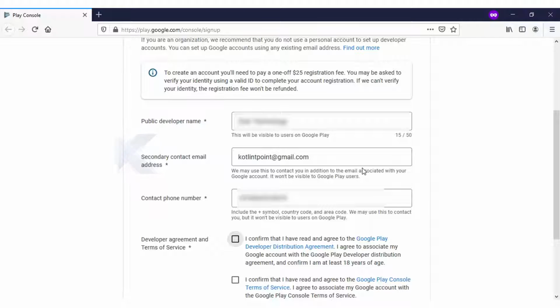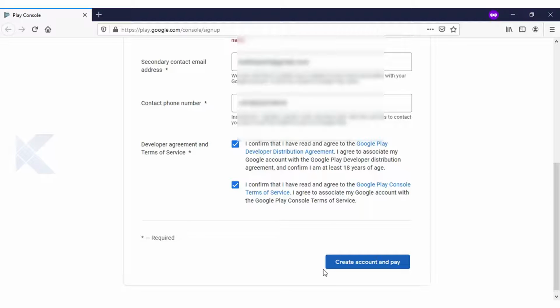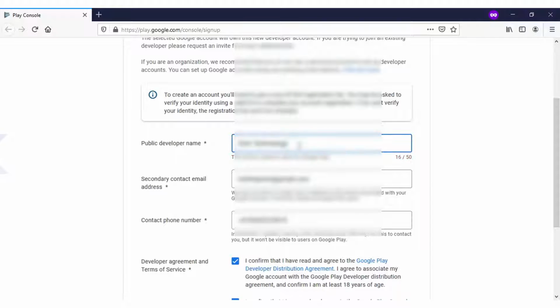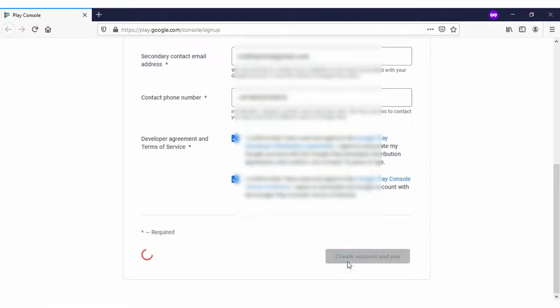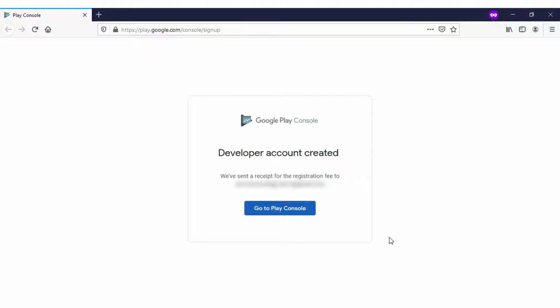Once you fill up the public developer name, secondary contact email and contact number, you need to accept the terms and conditions developer agreement here, and then create account and pay. The developer name has already been registered, so it is asking to enter a different name. Done. Next it will ask you for the payment. You can pay with any credit card or debit card.